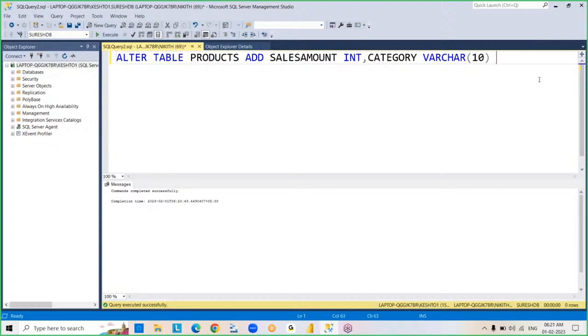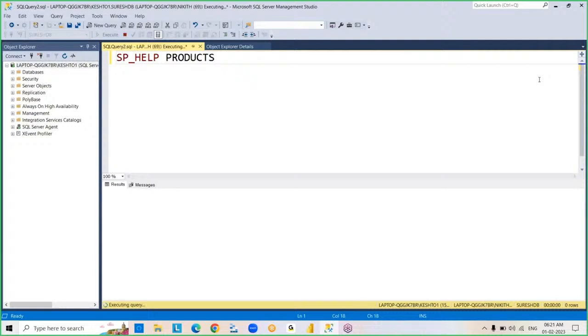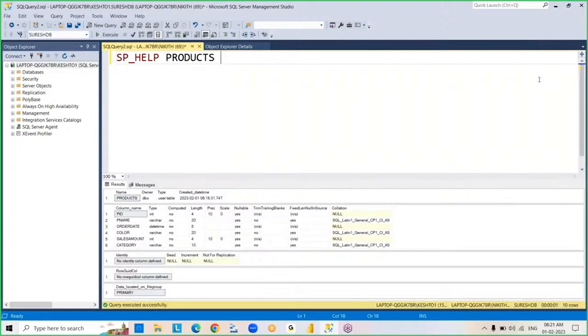Check it. So if you want to check it, what to do? Go for sp_help products, because structure, right? And if you want to check the structure, what to do? You should go for sp_help only. See this now. New columns added to the table. See here, you can see the added columns.